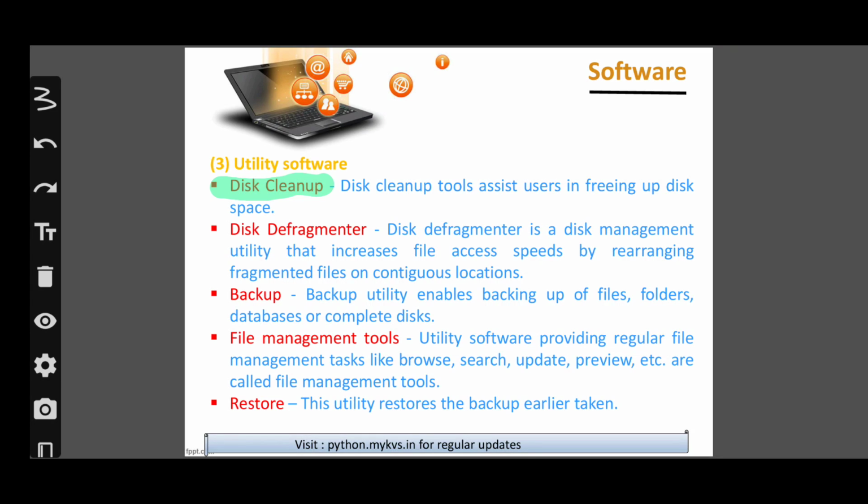Similarly, there are some applications that work on computers as well. They are known as disk cleanup. What they will do is clean up the files which are not used for a long time and which are unnecessarily placed in our computers. So it will delete those files so that it can free up some space on the disk.